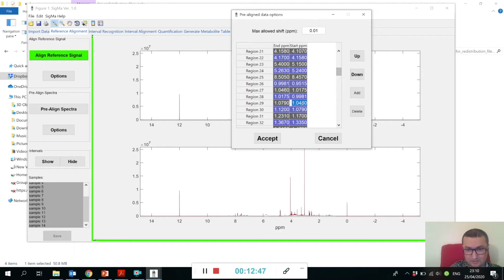But you are welcome to delete any of these regions you like, or you can add, delete, and change their order. And this is the max allowed shift in ppm, which is how much each of these regions you allow to be shifted either to the right or to the left.